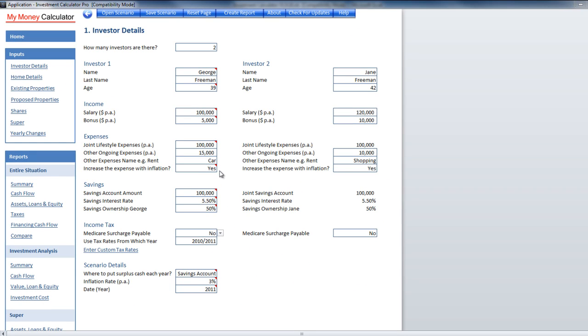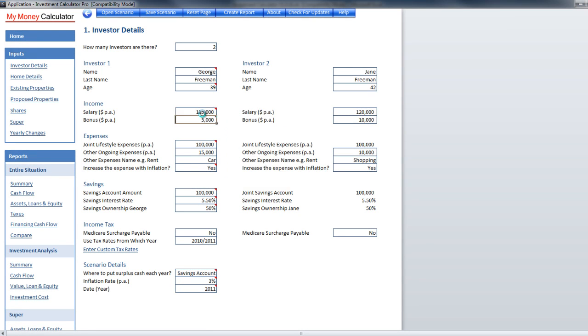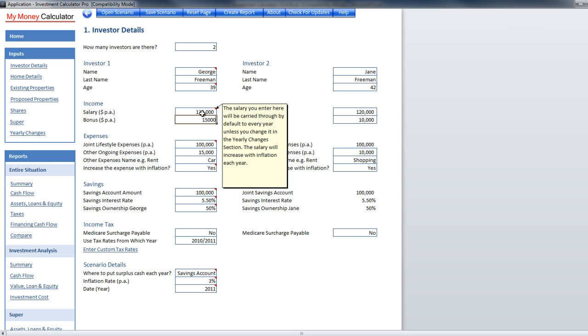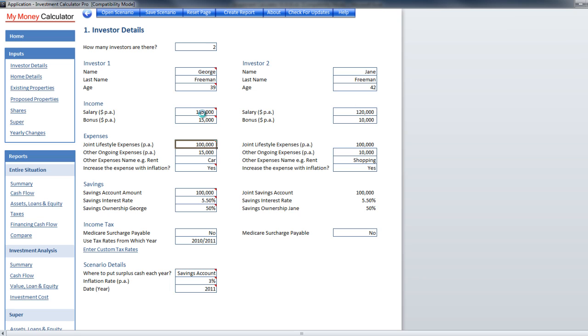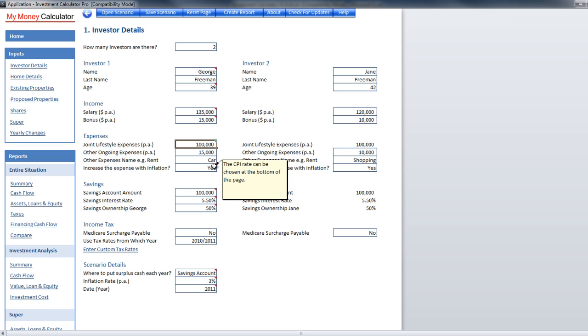Now let's play around with some numbers. Let's see what happens if George actually works a little bit harder and earns $135,000 a year. And he gets a $15,000 bonus. And Jane says to him, "Honey, you're spending too much money on that car of yours," and he cuts back his car expenses to $10,000 a year.